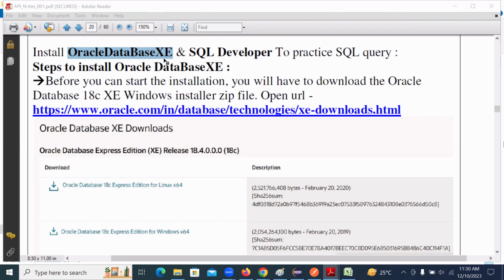Take the second step. Write the second step. Download and copy SQL Developer.